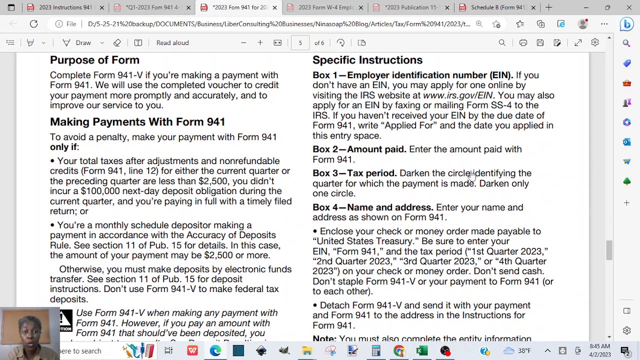So that's what the first option is. If line 12 is less than $2,500 and you didn't incur $100,000 in tax liability in one day, and you are going to pay in full, then you can make your payment with Form 941. So you will meet that first requirement. In this example though, we are more within the second exception.